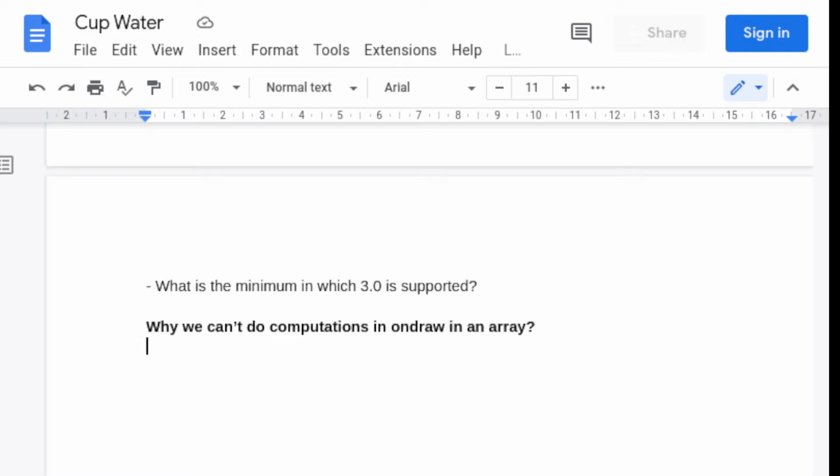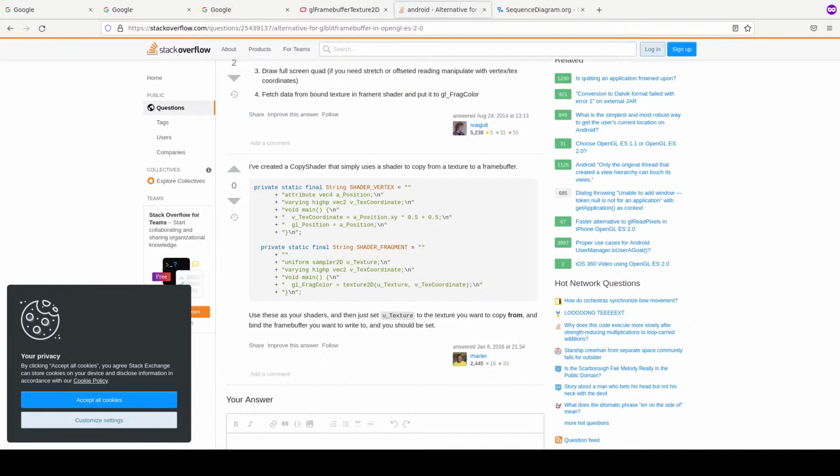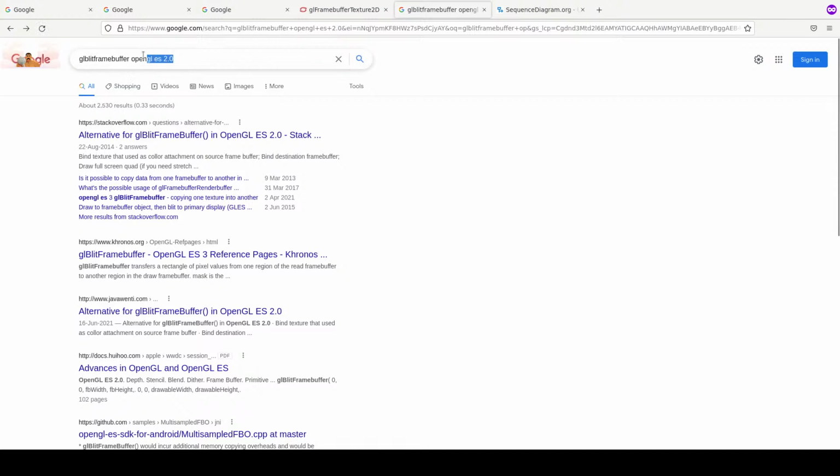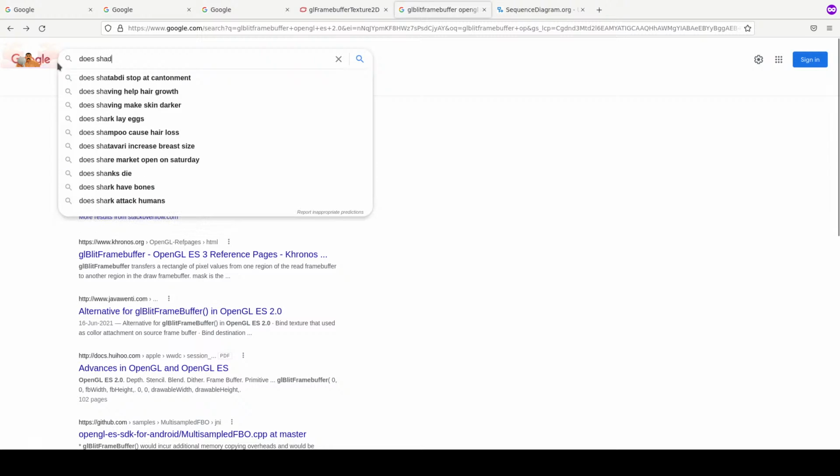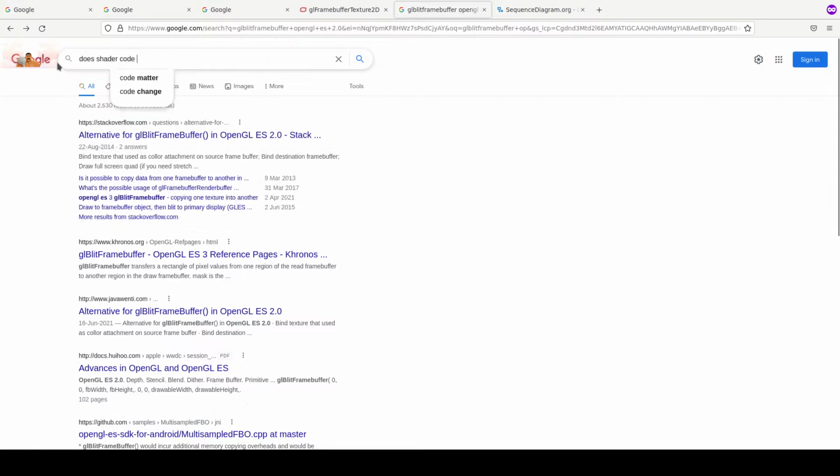As in, if the system itself is giving you some sort of, maybe we can even, are there benefits? We'll just, does shader code execute faster, right? That is a good question. Does shader code execute faster?